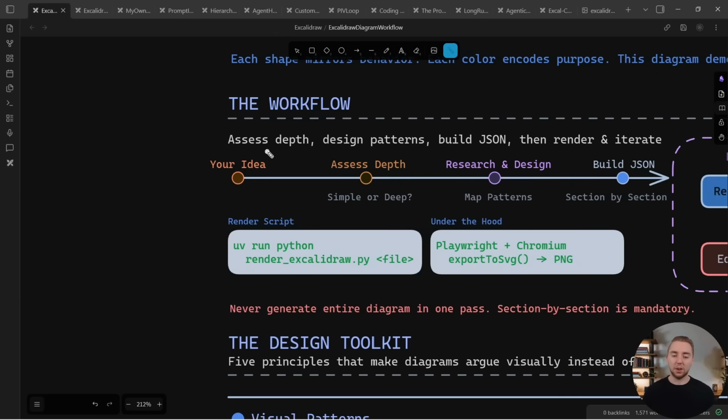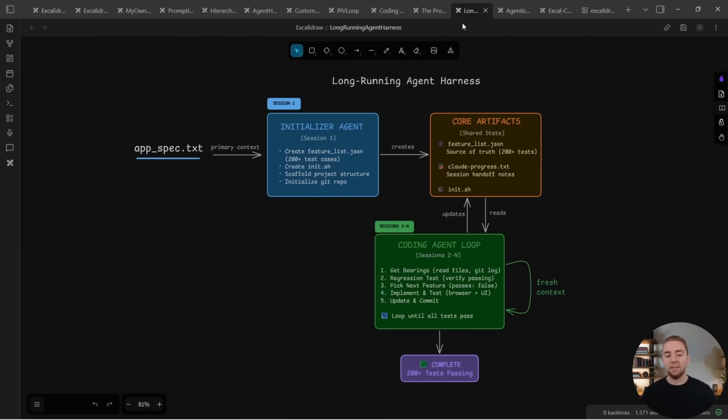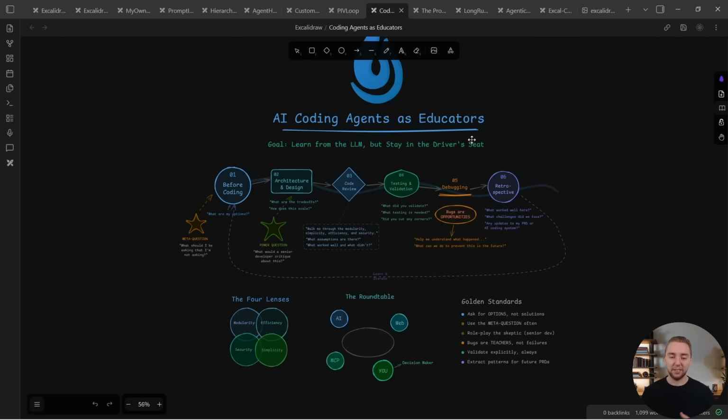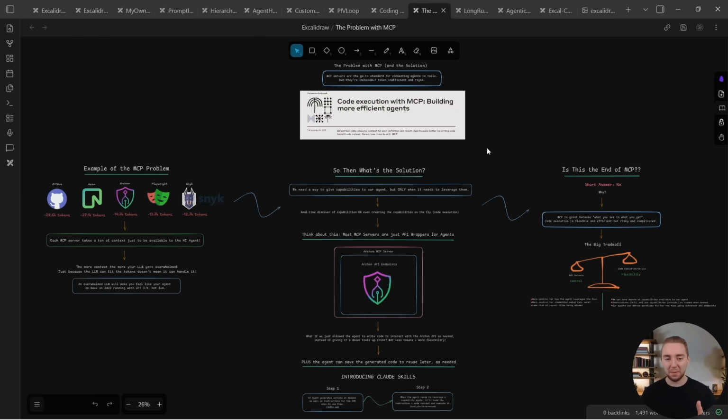So you can iterate with your coding agent before you load this skill, and then have it first assess the depth of the diagram. And the reason this is important is because we have very simple diagrams like this, and then we have more complicated ones like this. Maybe this is a better example as well.